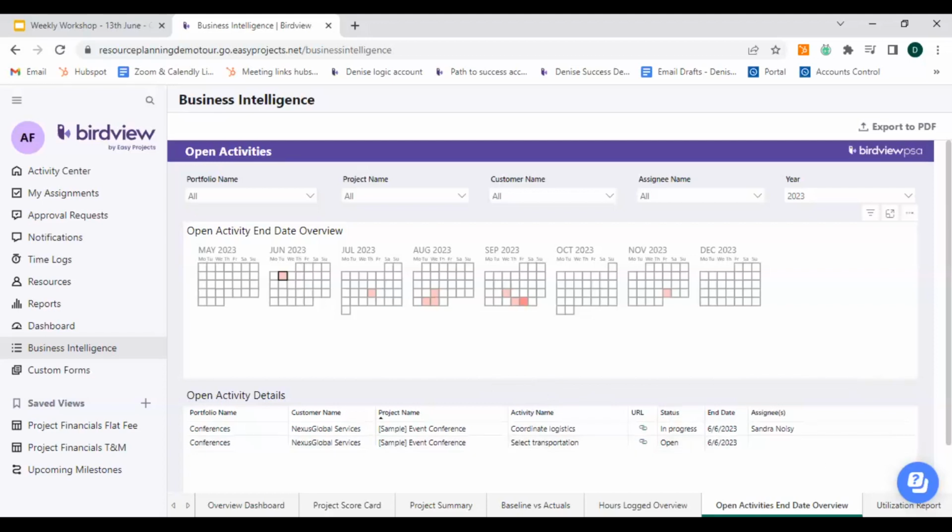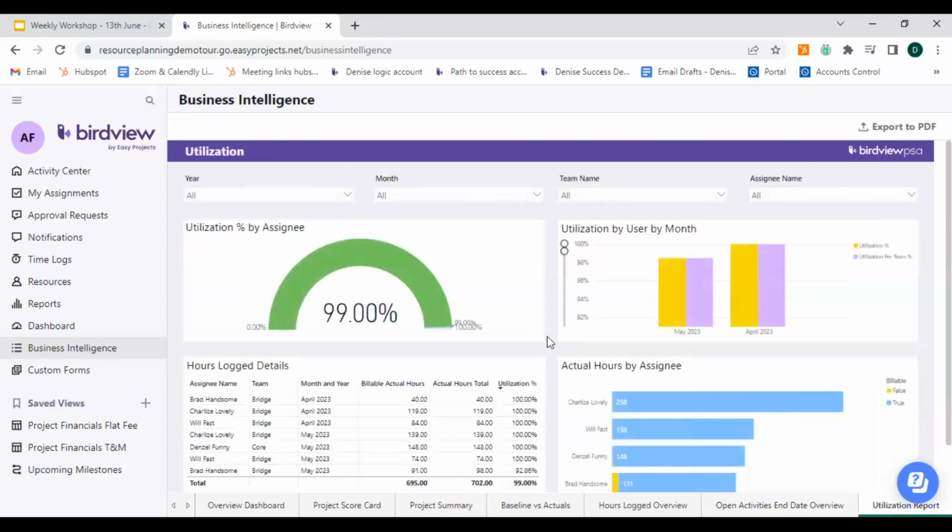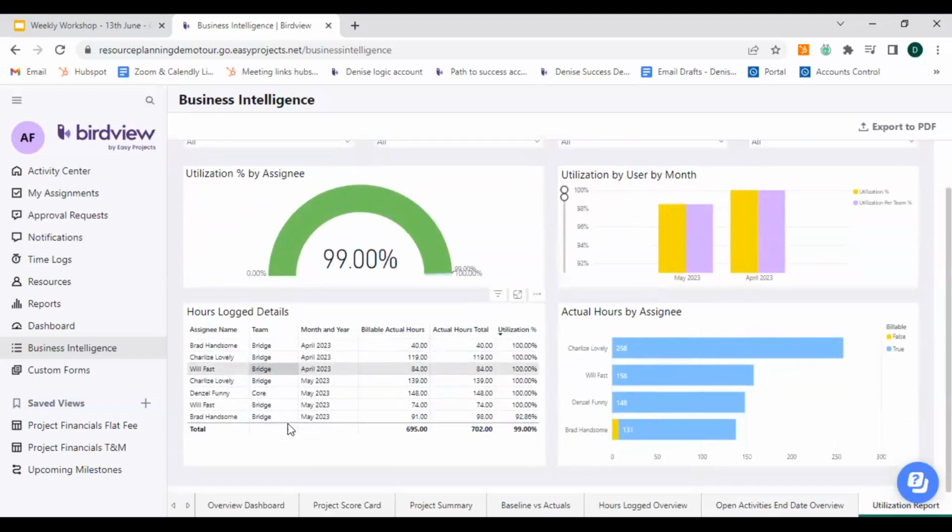And finally, the last dashboard that we have is the utilization report. So this is going to give you what your utilization is overall for the entire team, as well as for individual people as well. So right now we have a utilization percentage by assignee. That's a graph right here. The hours logged is also available for you to take a look at, even though you have a separate hours logged overview. This is just some basic information that has added the utilization percentage as well.